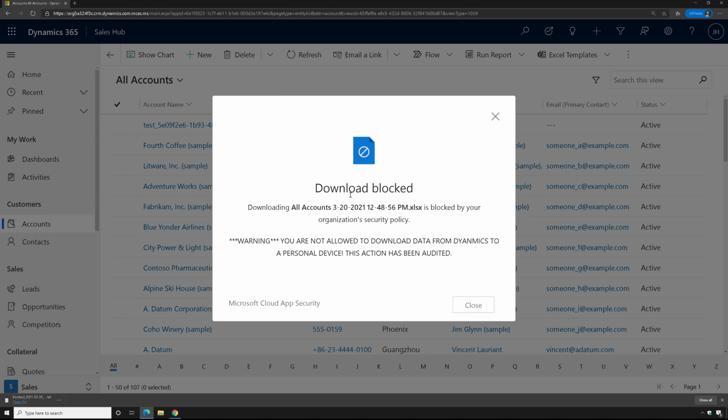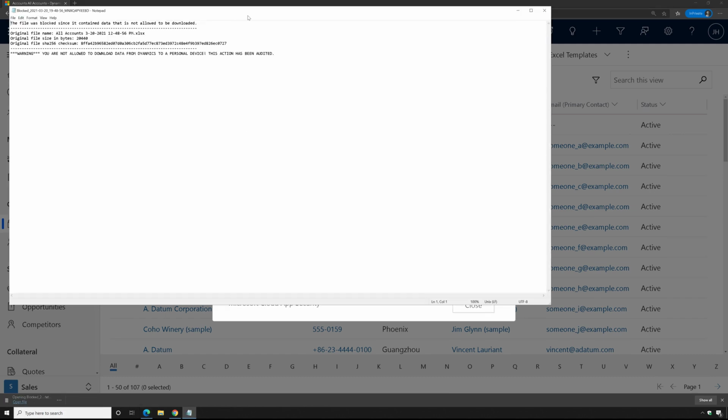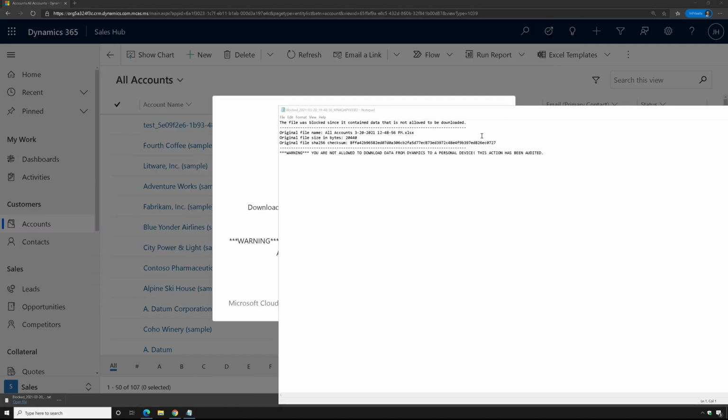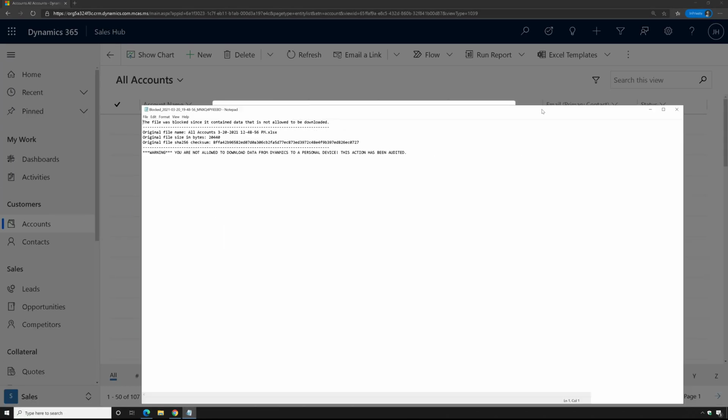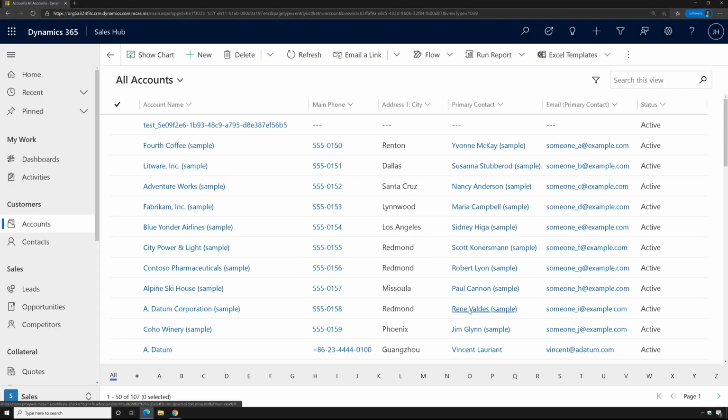Boom, stopped in my tracks. Download blocked. Warning, you're not allowed to download data from Dynamics to a personal device. This action's been audited. And that's all she wrote. Now, if I click on open file and try to download a file, this is just letting you know that it was blocked, and I got a SHA-256 there for the file. So it did not download that Excel spreadsheet.